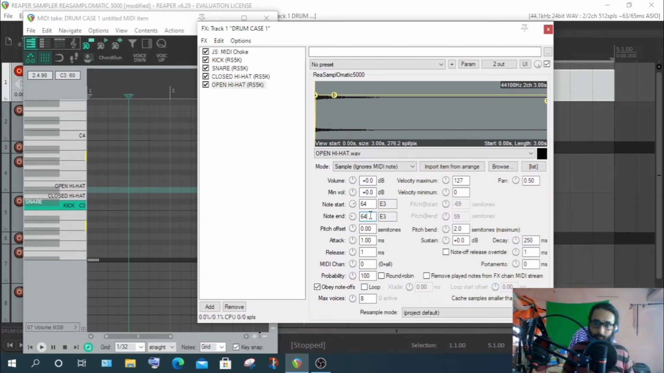In this sampler, you have to choose obey note offs. We have to tick it in this case, because it is having a longer release, a longer sustainability. And you choose this max voices to the default for the cymbal sound. And for this open hi-hat case you have to use this MIDI choke plugin.